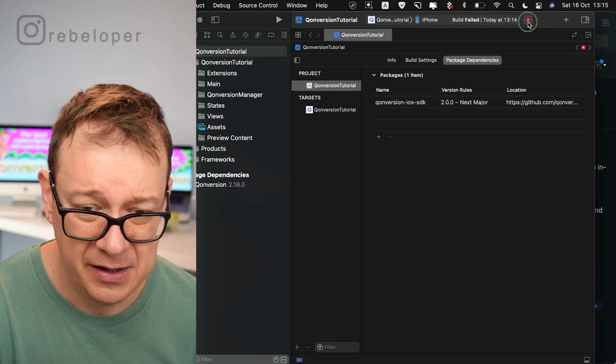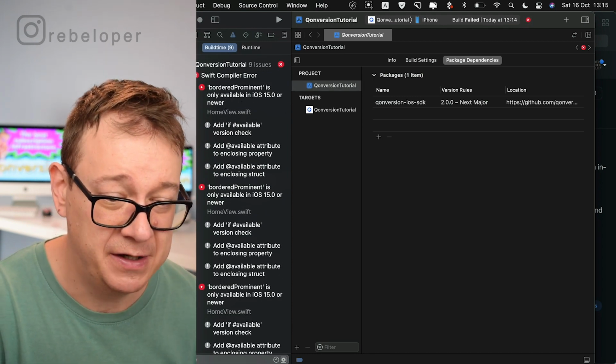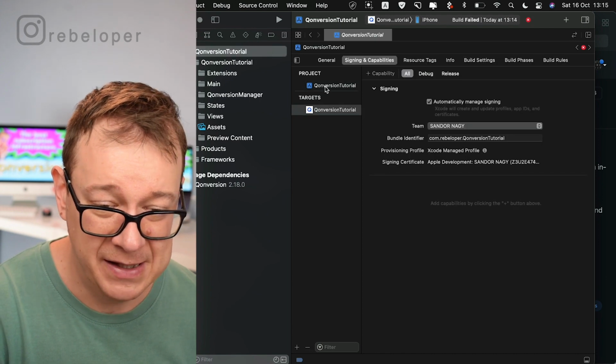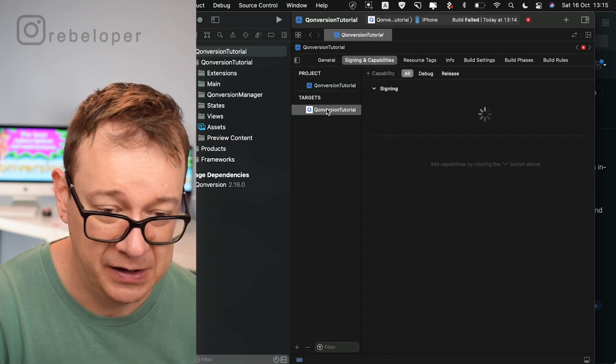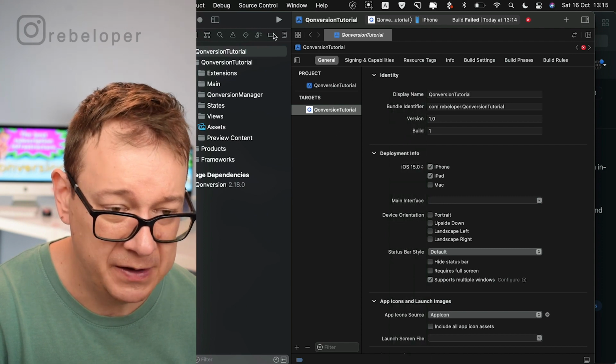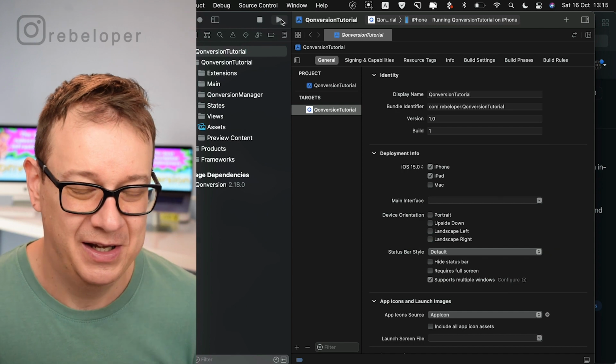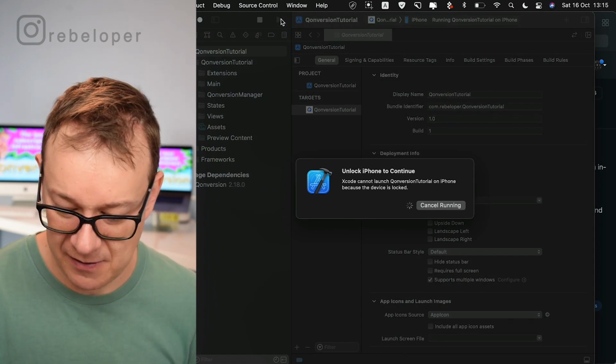Let's see what is, yes, the border prominent is iOS 15. So let's just make this iOS 15. Under General, let's just make the deployment info iOS 15. Build and run again, fingers crossed. And hopefully, yes, we are launching.